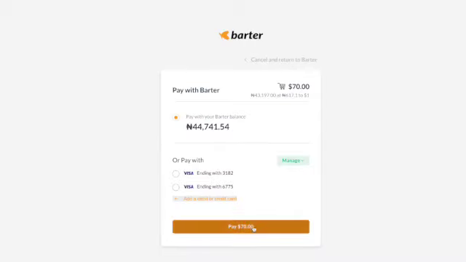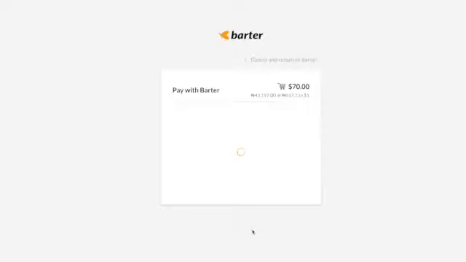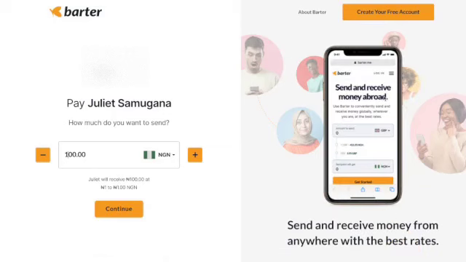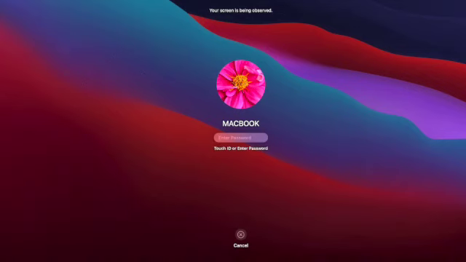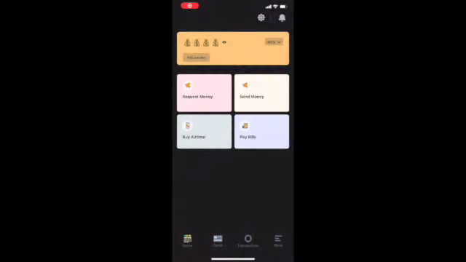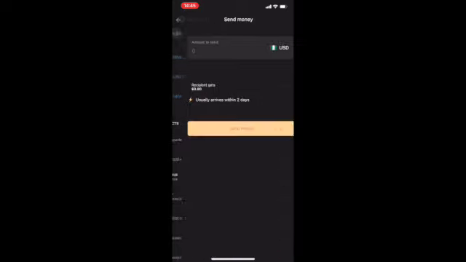Then I click on send money. Then this preview page opens where I can just preview and see what I've done, and then click on confirm. When you sign into your Barter app, you can see the balance of the USD transfer that you made. I see that my balance is now reflected.